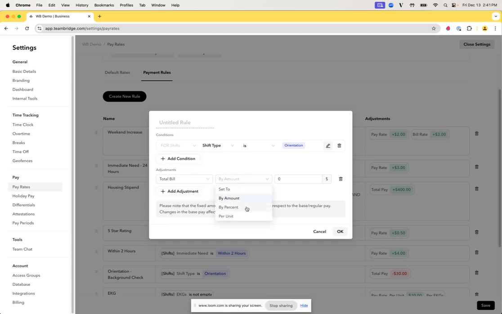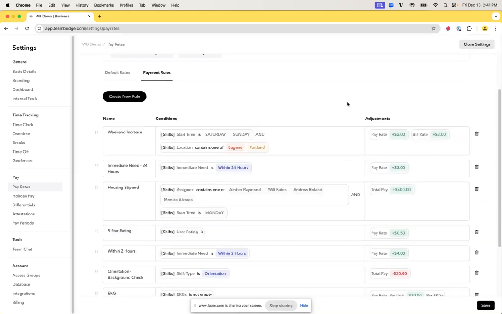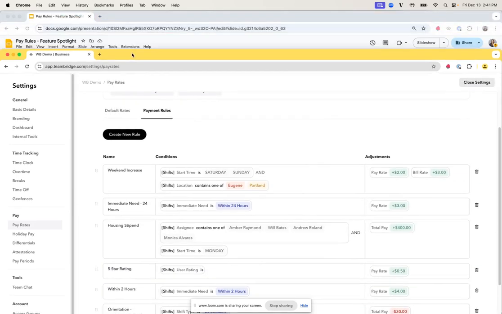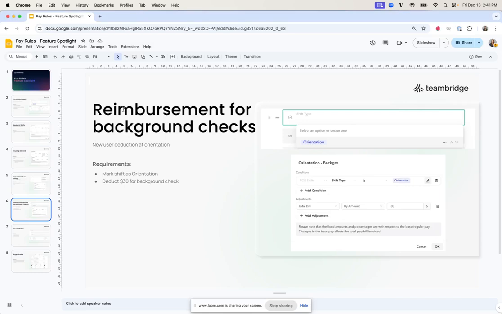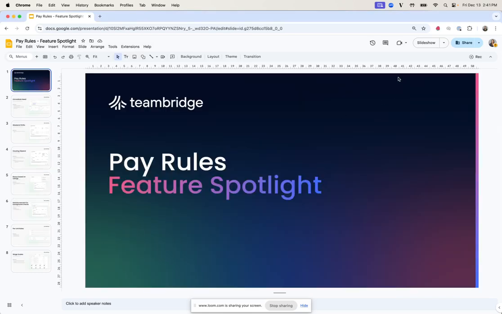If you're going to increase or decrease by a percentage, it's going to be based off of what that total bill would have been without this payment rule. And then same thing for bill rate. The percentage is going to be based on the base bill rate. So first I'm going to go through these examples here for what we might do, why we do it a certain way, and then I'll take you through how to actually build these within the account.